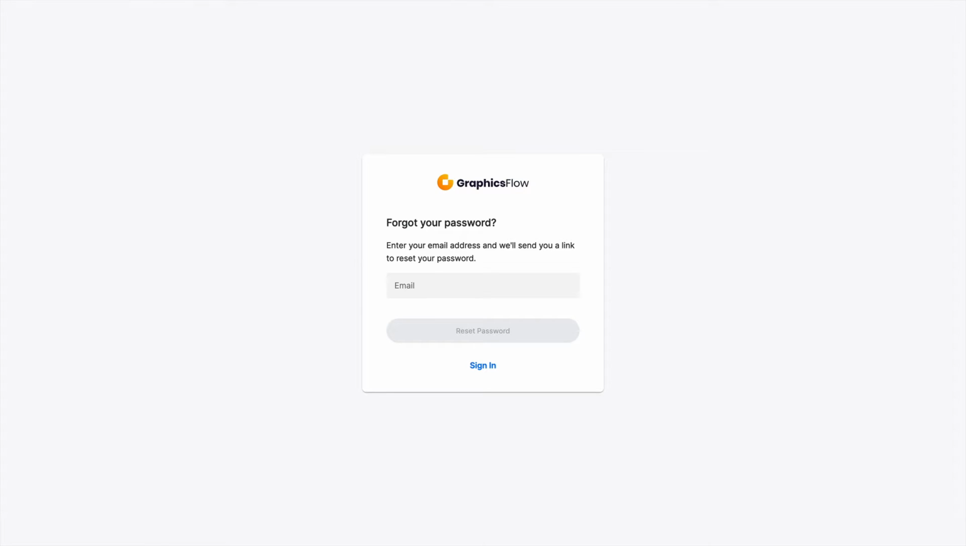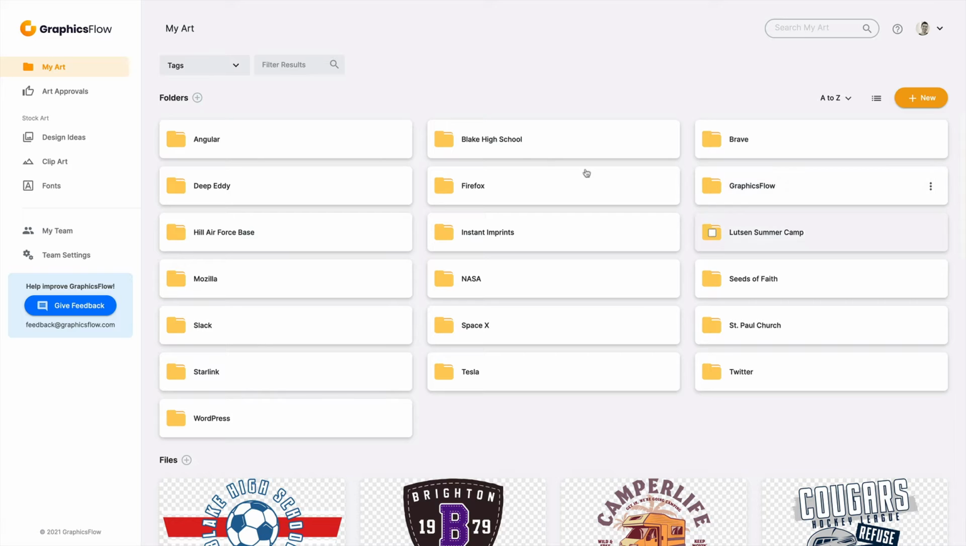Now after signing in, you'll be greeted with the default workspace, which is always My Art. So let's start with a general orientation of the workspace here. And we'll start on the left-hand side, which is how you'll navigate through the GraphicsFlow platform. So on the left, the default workspace is My Art.